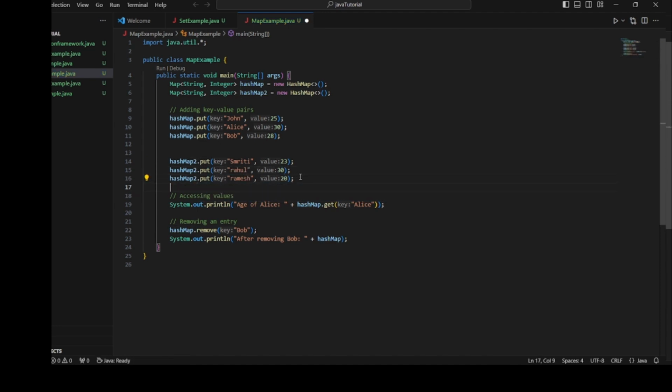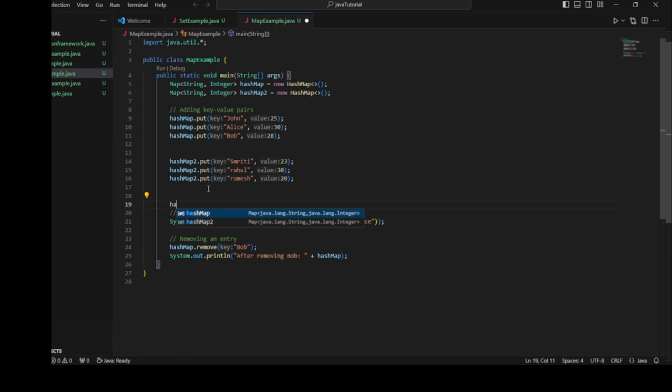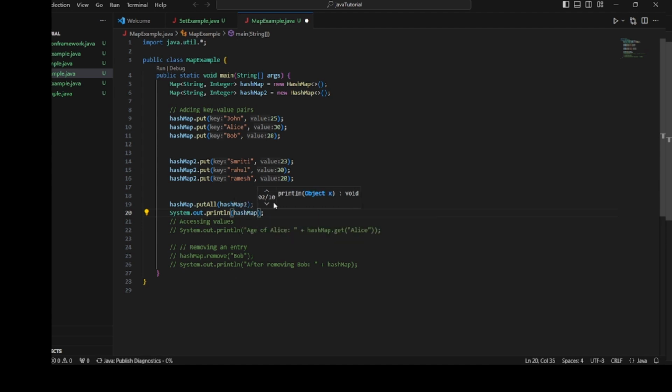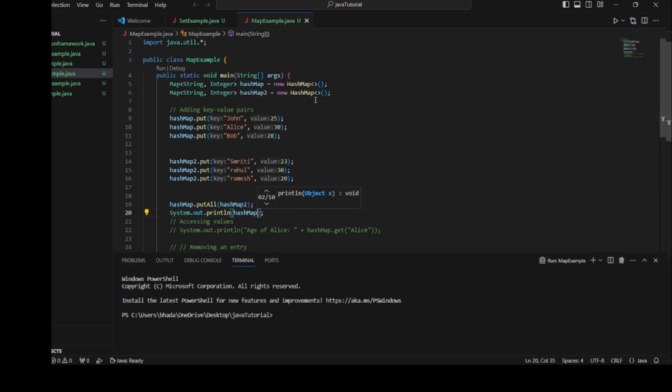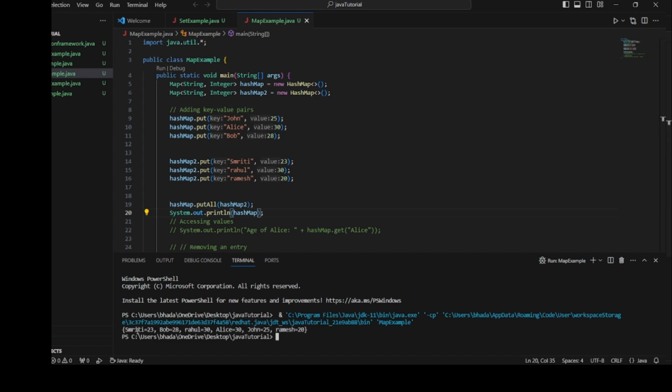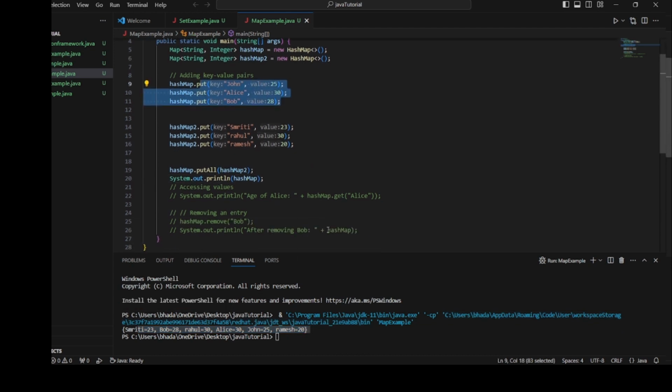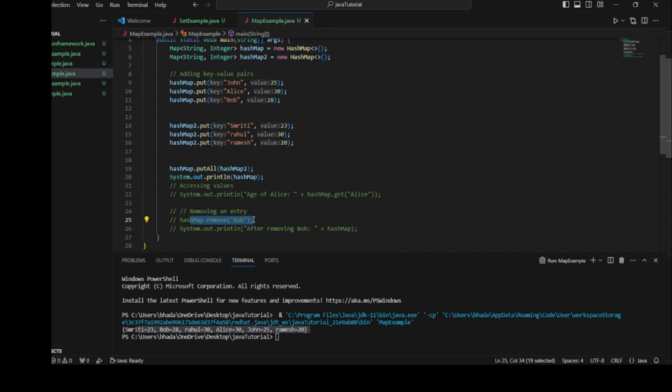And now if we want to add this HashMap 2's values directly into HashMap 1, then we add through the putAll method, dot putAll and HashMap 2. And now if we print it, then we can see that the values are added in the HashMap. TreeMap and LinkedHashMap are similar to this. So we can clearly see that the values are added, and the order is changed, it doesn't matter. As we can see here, hashMap.remove Bob, so it removes the Bob key with its value.